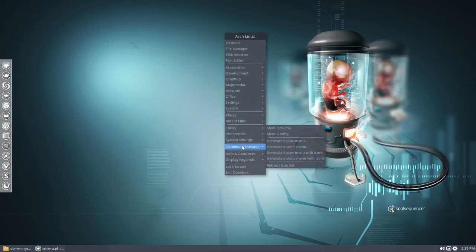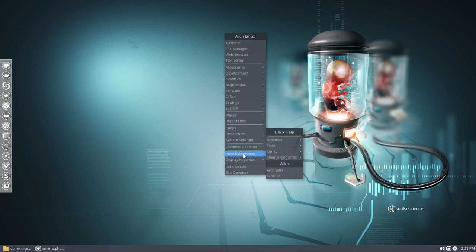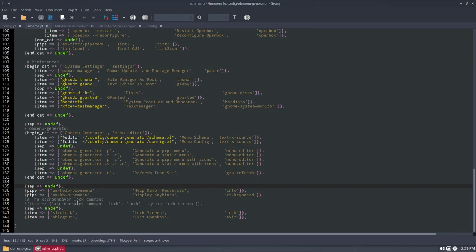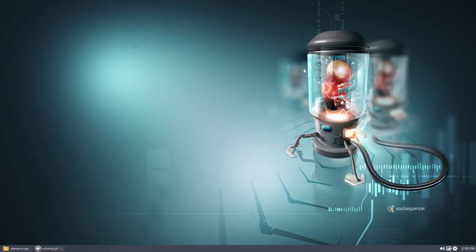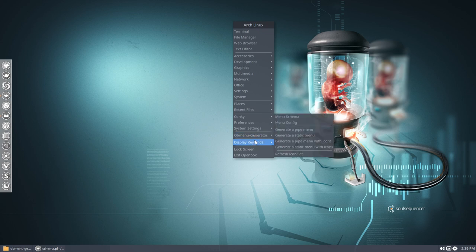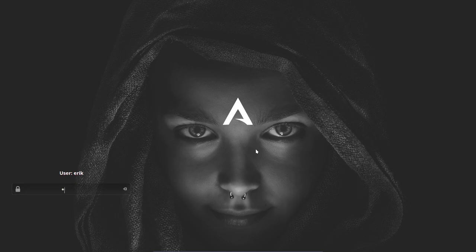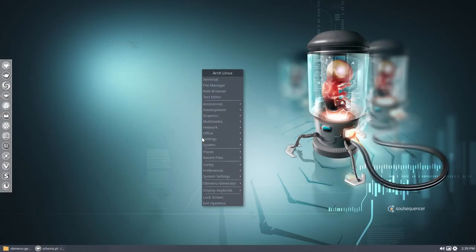and we have deleted a whole bunch of links, and we can even delete more. So the help resources, I don't want all these help things, I know my way around. So that's going to be the help pipe menu here, delete, and like so, save. What do we have now? We have the display keybind still, and the lock screen is this one. And there you go. We have changed our menu a little bit.